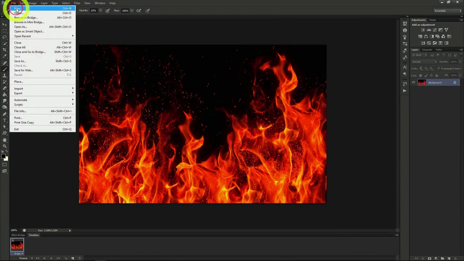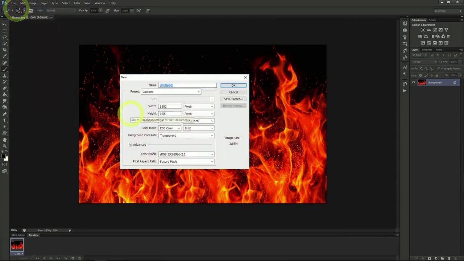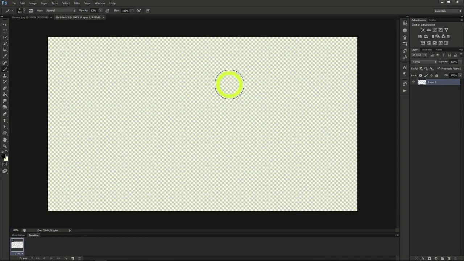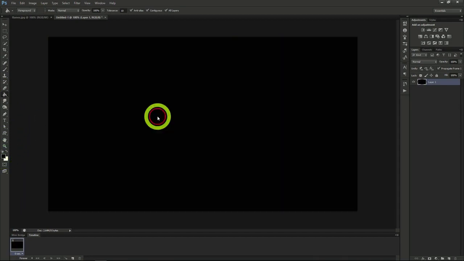We'll proceed by opening a new file, making the height 1280 and the width 720. Change the background to black by using the Paint Bucket tool, and make sure the foreground color is black.